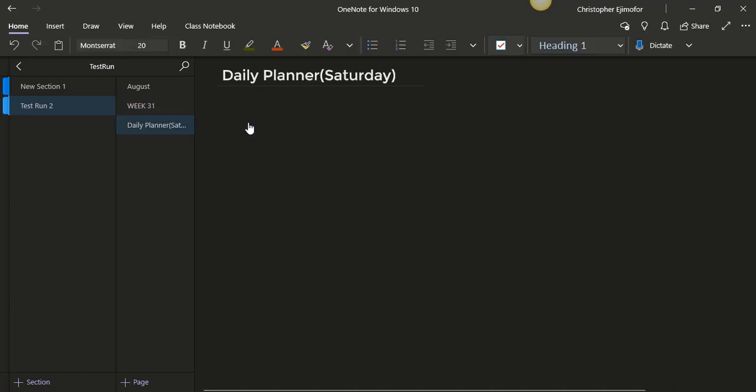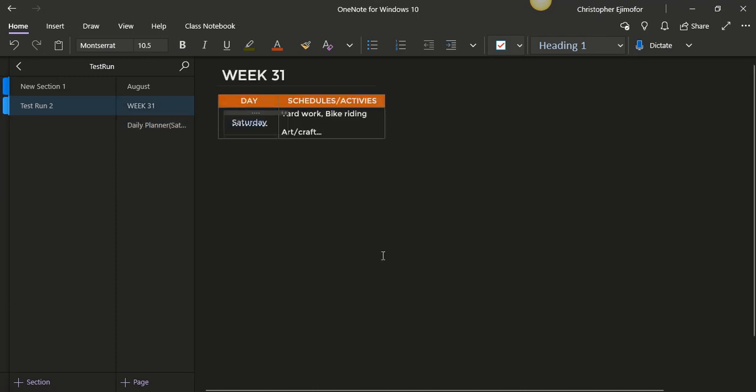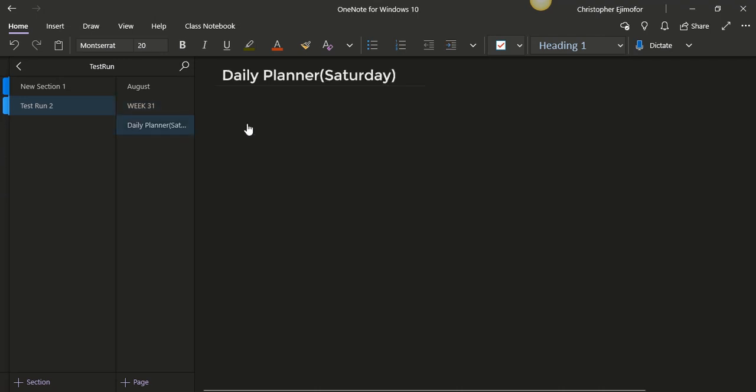So here you can have your daily planner spread out. Here is just a weekly planner. For me, since this is just one day for week 31, you could technically just make this your daily planner right here and put everything you want right here, because it's just one day. The Saturday is just one day, so you don't really need to create a different page for this.